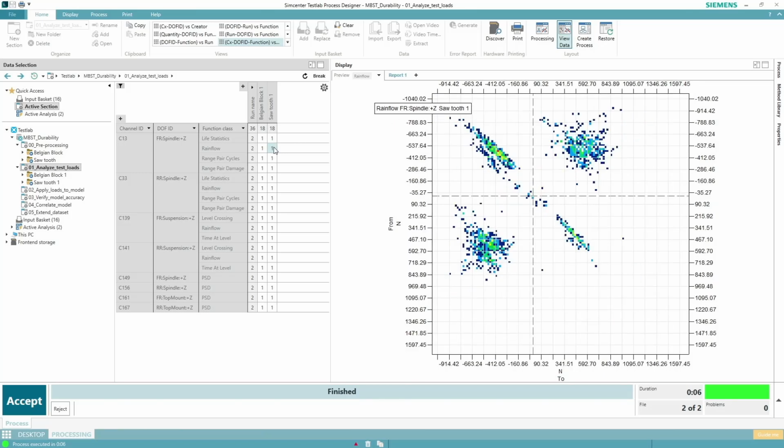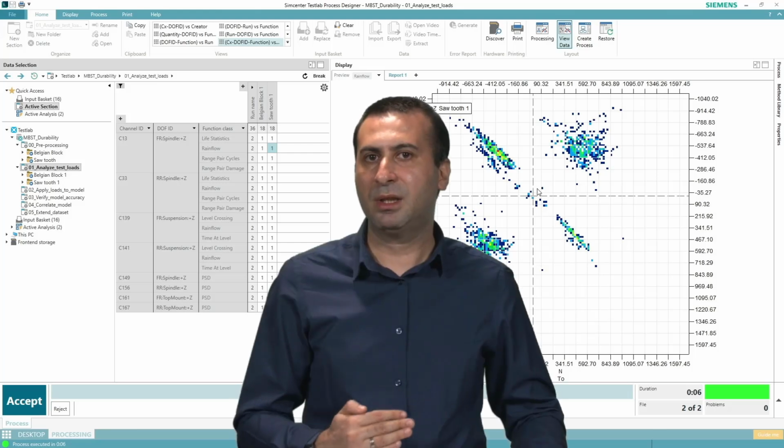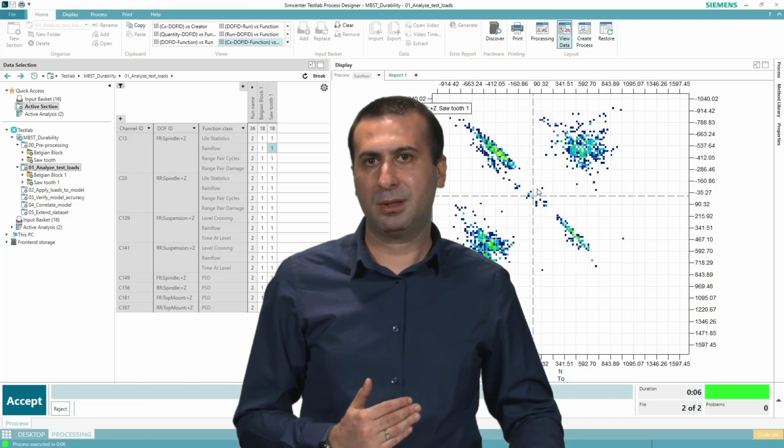I can quickly check the same channel with the rainflow results again on sawtooth. As you see, this one is quite different from the previous one. We see again the zero range diagonal, which is quite obvious, but we also see some more damaging cycles, and in between I have almost nothing. This means that in this particular loading scenario I have very damaging cycles, and cycles with really small damage contribution.